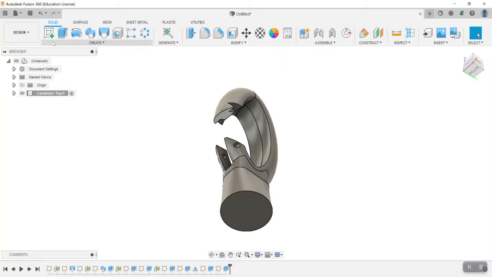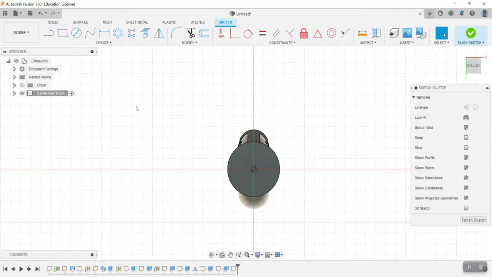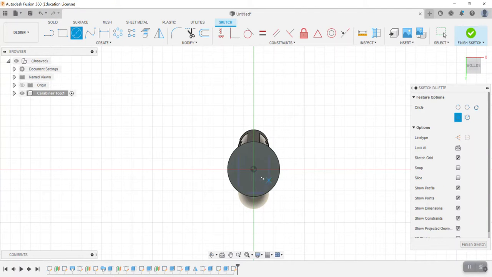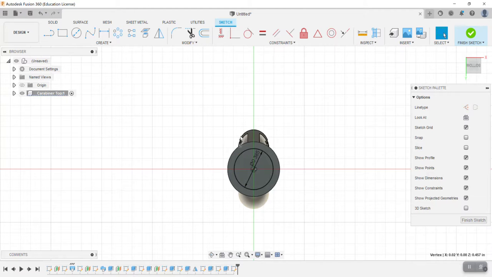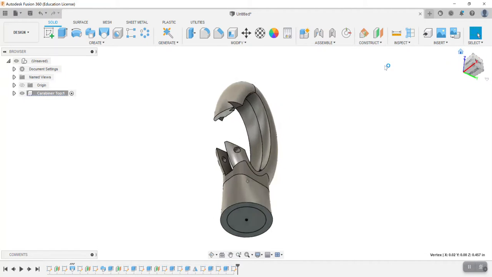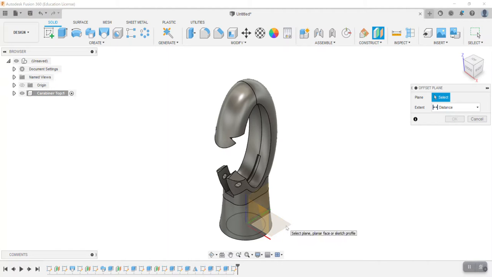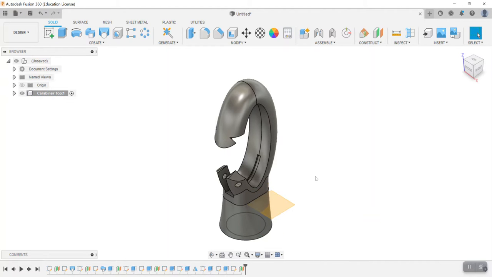Let's go ahead and create a new sketch on the bottom face of the carabiner top. We're going to create a center diameter circle by using the origin. It's going to have a diameter of 0.385. I'm going to hit finish sketch, and then I'm going to offset a plane from the bottom plane here a distance of 0.225 and hit enter.